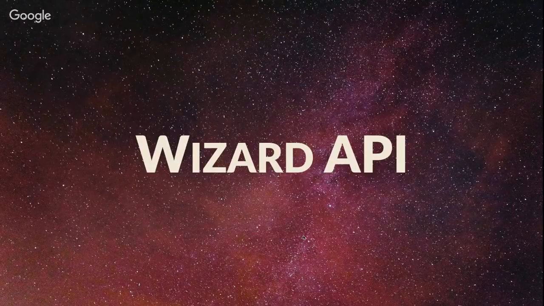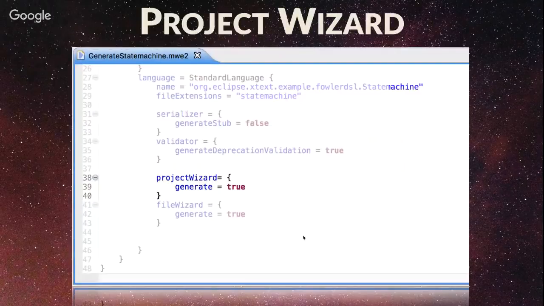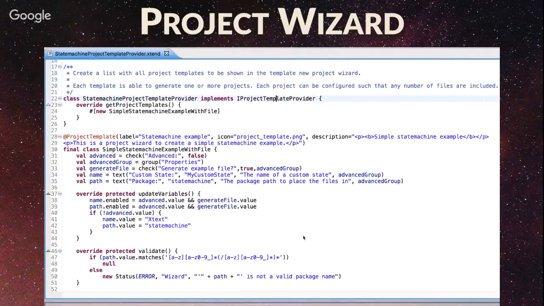Next thing is the Wizard API. That is actually a great deal, a big deal. Because the Wizard API will give you the opportunity to create wizards for all kinds of things. Let's start with a very needful thing. We have a project wizard. There were some fragments for building project wizards in the past, but they were very simple. So now we have a new fragment, the project wizard fragment, where you can say generate equals true. If you do that, you will get an implementation that is called IProjectTemplateProvider.